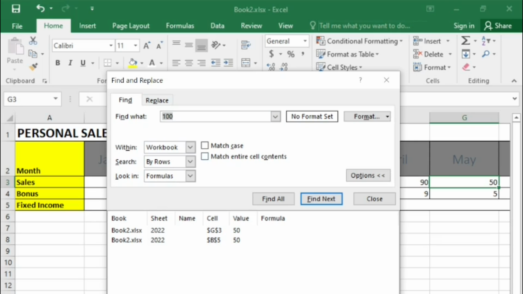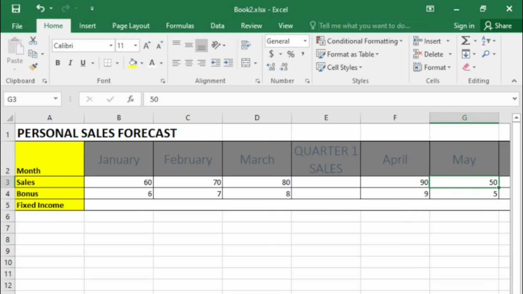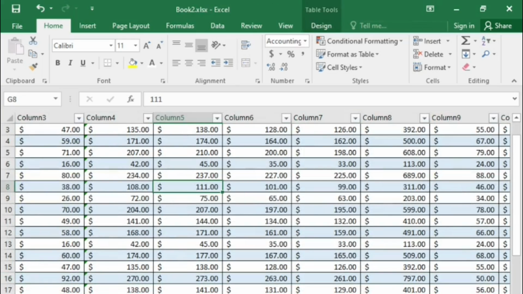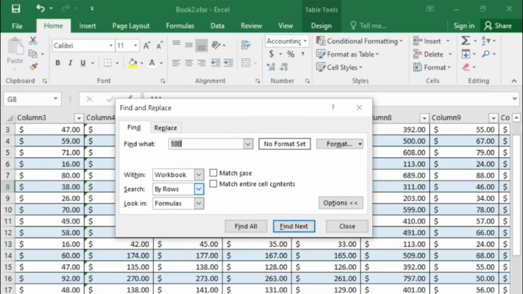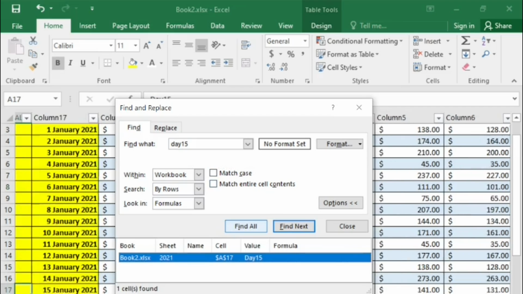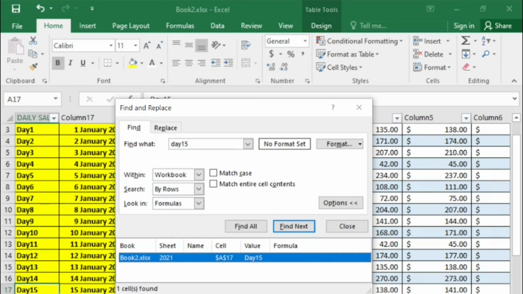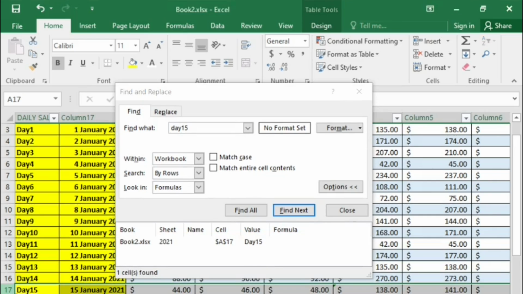Press Ctrl+F again. This time we will search specific text in our exercise. We will type day 15 in the Find What field. Please note, you can check Match Case if you want to search for cells that contain just the characters that you typed in the Find What box. Click Find All. For this exercise, day 15 is found and the cell is selected. This completes the Find and Replace function topic.